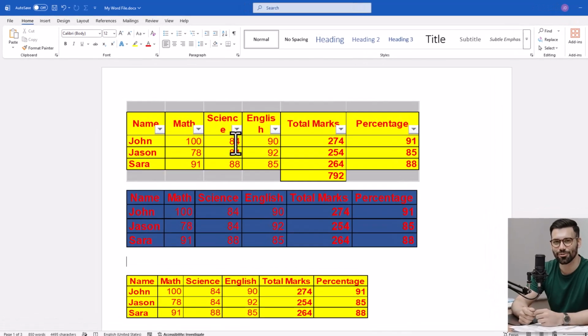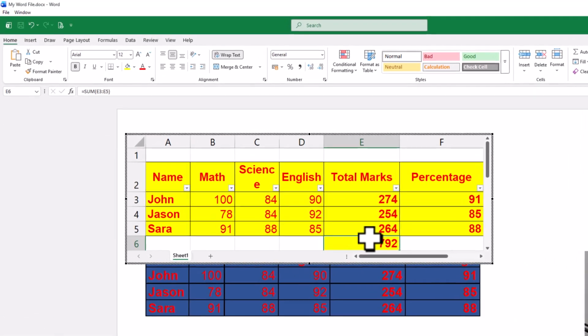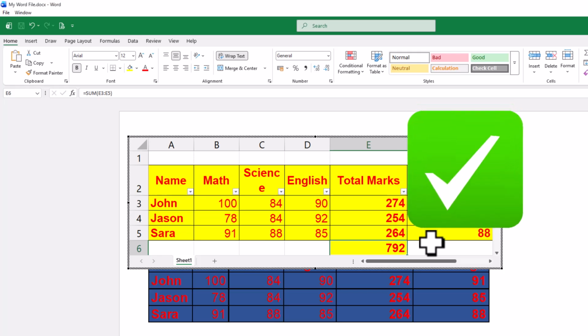Today, you will learn how to insert an Excel spreadsheet into a Word document with formulas.